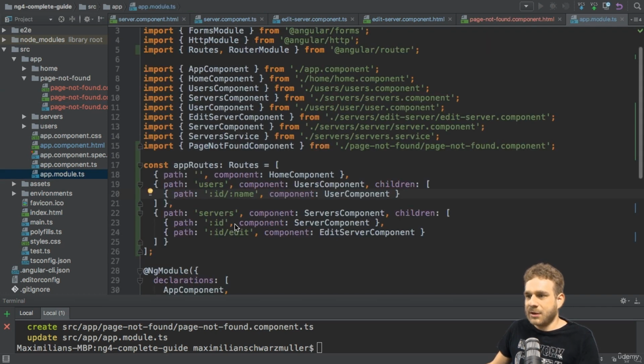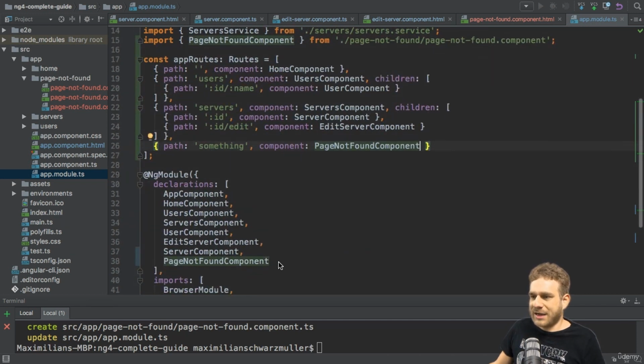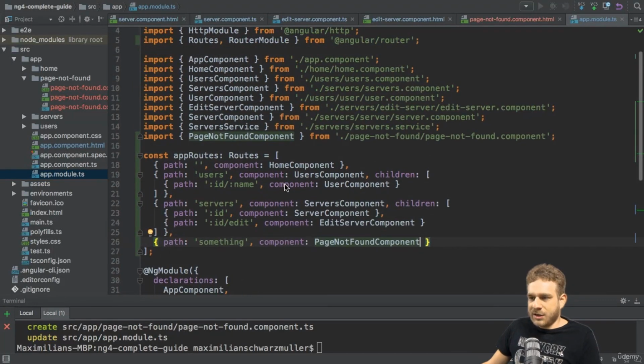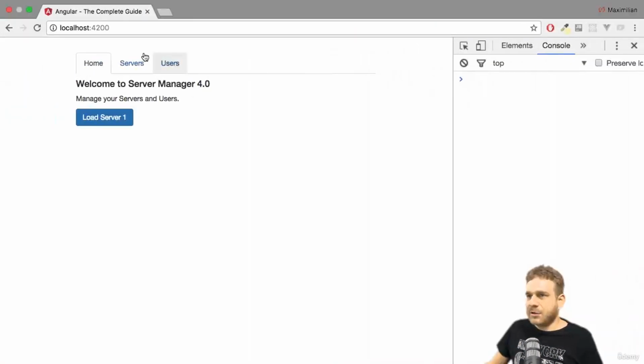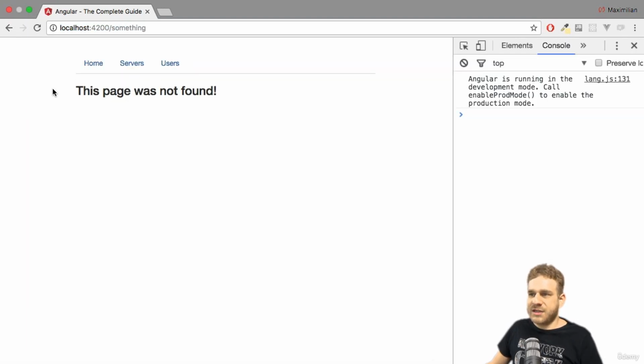Now I want to render this page in, let's say, the case that we visit a certain route. I'll add it here at the bottom, where the path is, for now, something. And in this something case here, I want to load my page not found component. Of course, make sure that you added it to declarations and so on, because we're still using it in our app, of course. So with this in place, if we now save this, go back to our application and visit slash something, we of course see this page was not found.